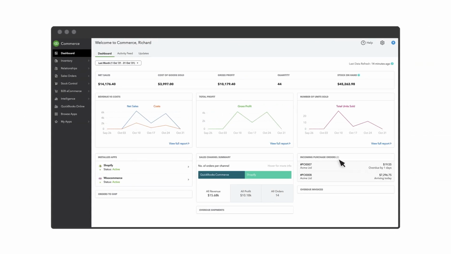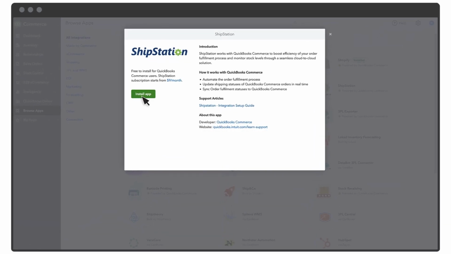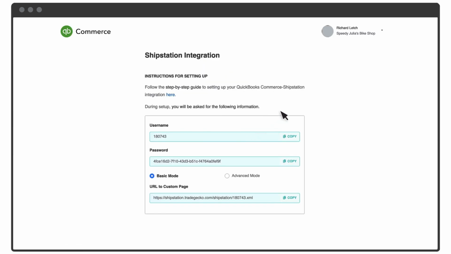In your QuickBooks Commerce account, select Browse Apps, then ShipStation, then select Install App. Select Authorize to continue with the installation. You will need the information on this page, so please keep this window open.